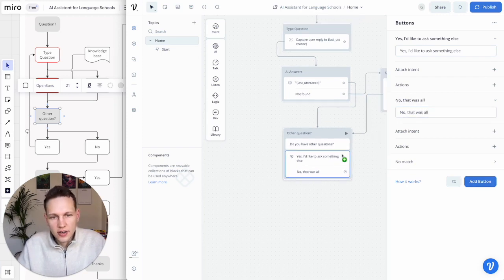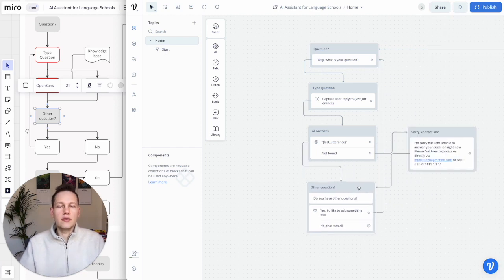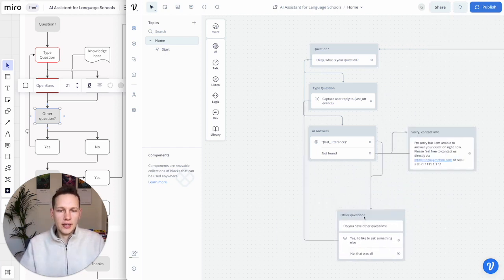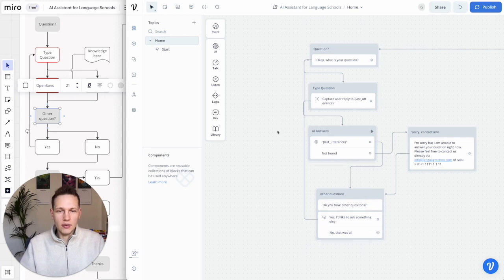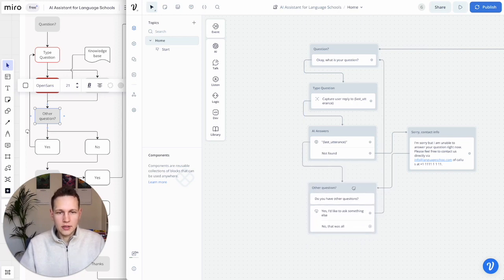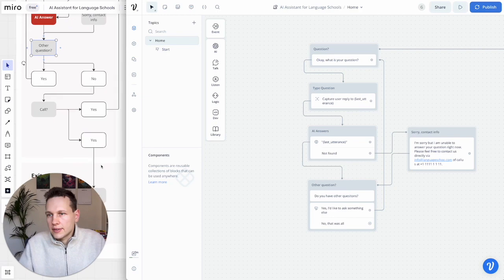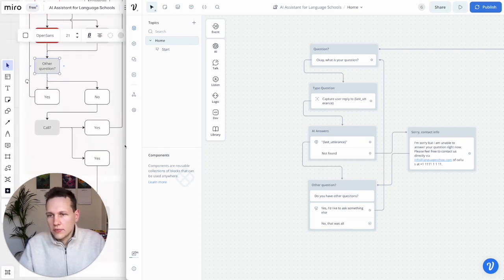And if they have another question, we'll send them back up to here. Okay, what is your question? Like now you see, we can move this block around and it will realign all the arrows around us. And we can see what looks and works the best. All of them are not totally ideal, but let's just leave it like this. It's clear enough. And then, if the answer is no, then we will ask them if they want a call.